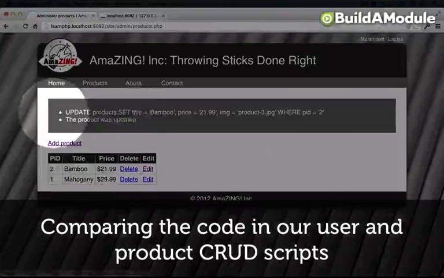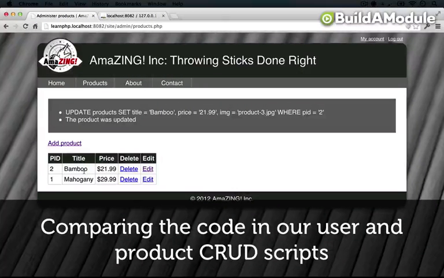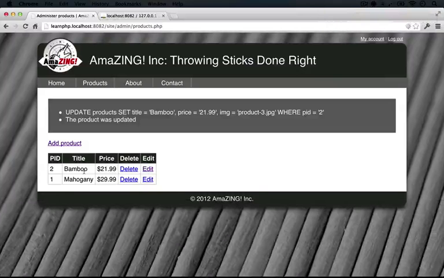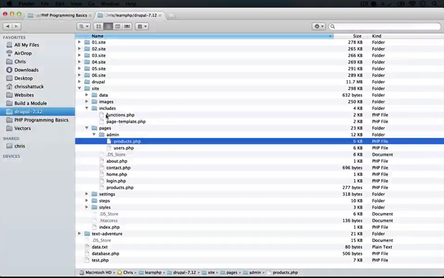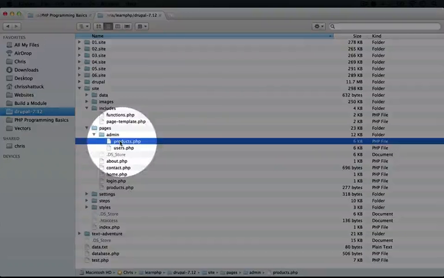So now again, the functionality here looks almost identical to our user script. And let's see just how similar the two scripts are. I'm going to go back to our site folder, and let's use a file comparison tool to compare the products.php file and the users.php file, which is identical to our previous step.